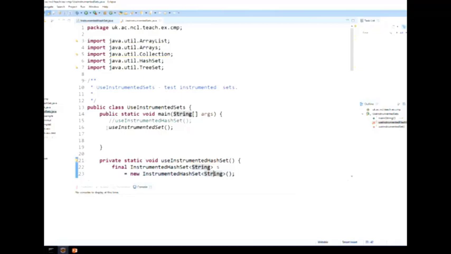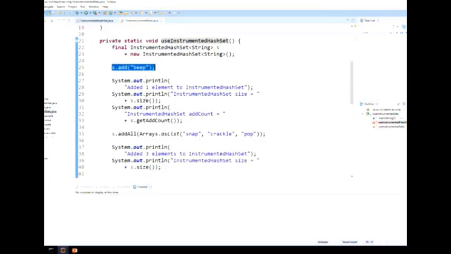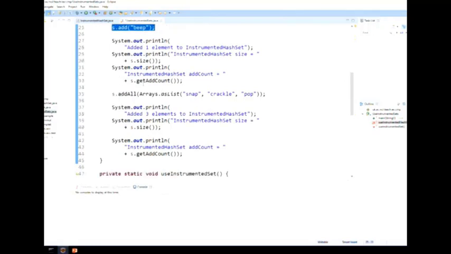So I'm just going to comment this out, which is the correct solution. I'm going to run this. Use instrumented hash set. So I'm creating an object, InstrumentedHashSet s is equal to new InstrumentedHashSet, which takes strings. I'm adding the element beep to it, for example, just as a little test, getting the size of it.